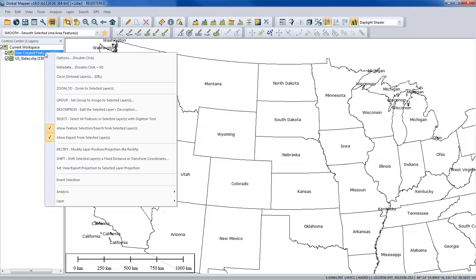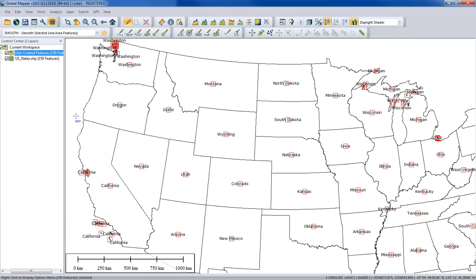So I'm going to go back and select all of those features again. Right click, select all. And I'm going to go through a process where I'm going to edit them.